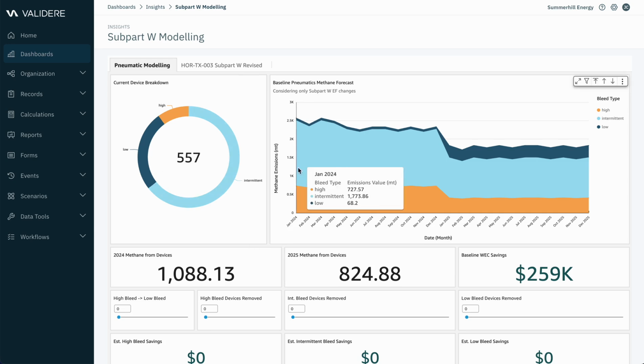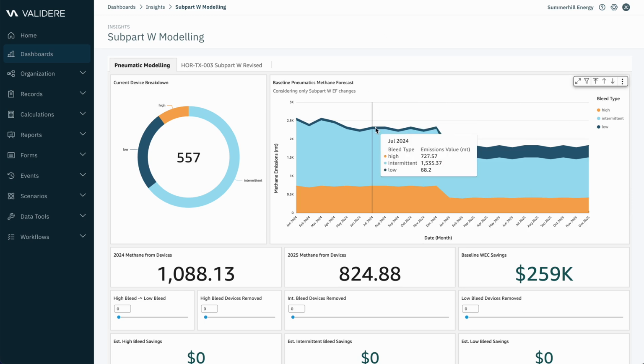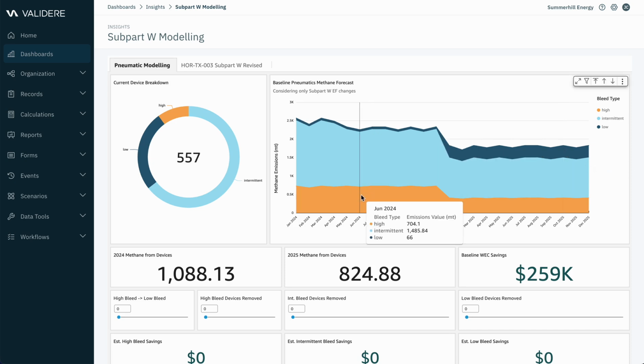So here we can see over time our emissions, assuming 24/7 for pneumatic devices and how it's going to change. Here we can see that for our low bleed pneumatic devices, the bleed rate is going up. So you can see that it takes a much larger portion of our emissions now. But in net, the bleed rates for our intermediate bleed and our high bleed have gone down.